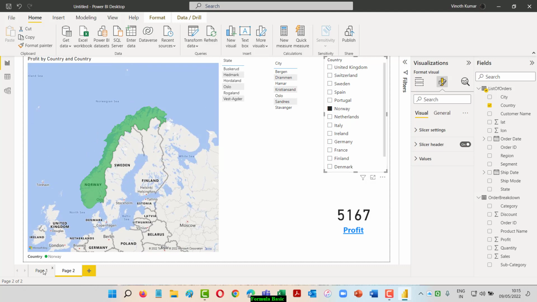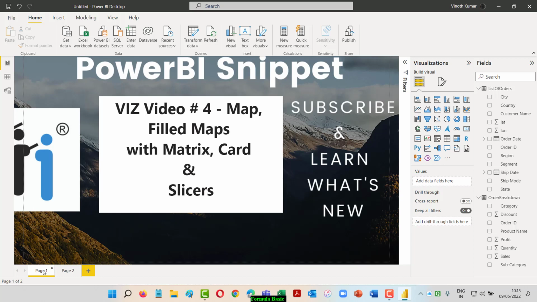This is visual number 4 here, and we dealt with map, filled map, matrix, card, and slicer. And we have one more map available in Excel. So I'll be adding my next map, the shape map, in video number 5 for us.